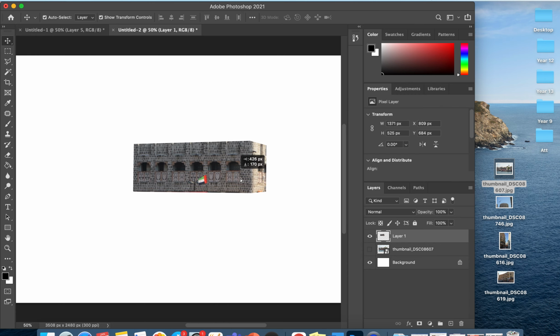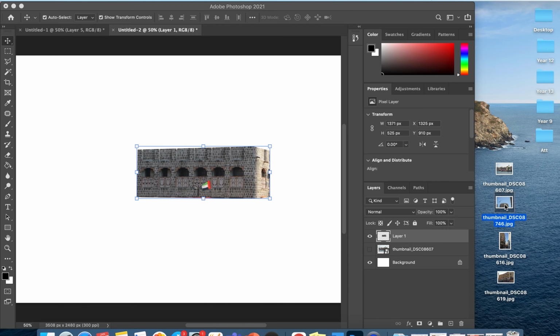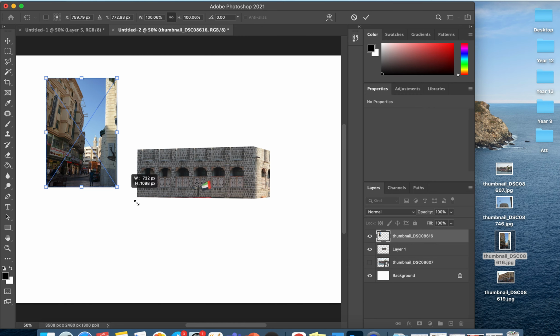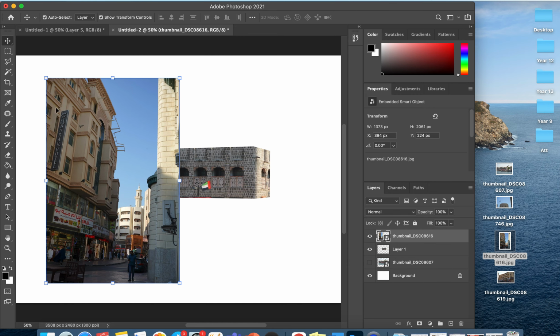Again, holding the Shift key down to keep the ratio in check. I'm going to go to my next image, same again, Shift key down, and it might be that you are selecting just sections of your building, so you can break them down into little segments. You can have it as a whole, you might want a variety of both to create a slightly more dynamic image, but again you're going to spend a little bit more time on it than I am here, but the technique is going to be exactly the same.